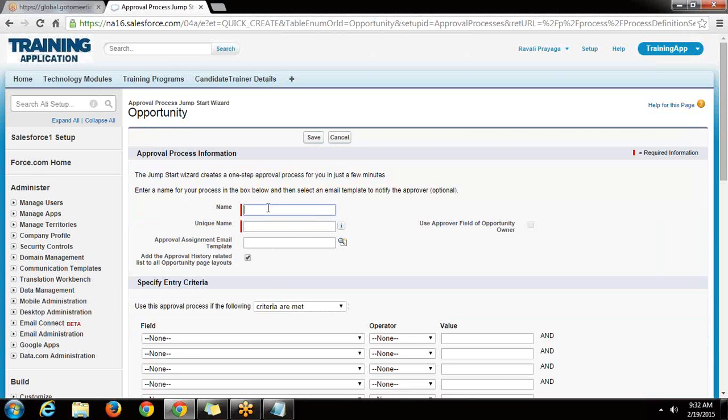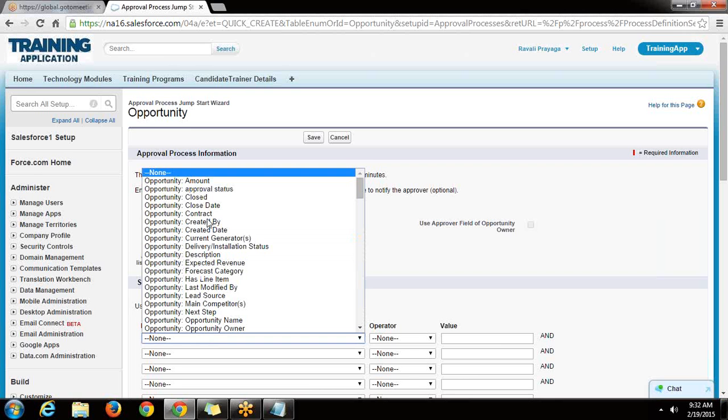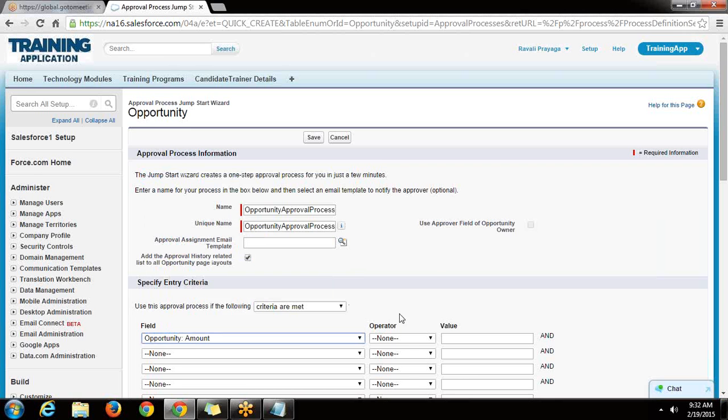Okay, got it. Here we are giving a new name called opportunity approval process. We are going to specify entry criteria, field as opportunity amount, operator as less than, value as 5000, because this is our criteria. Fine, so two things we have already defined here.